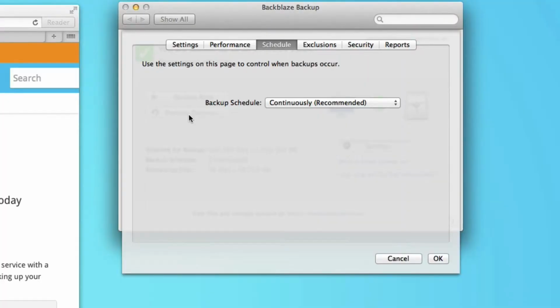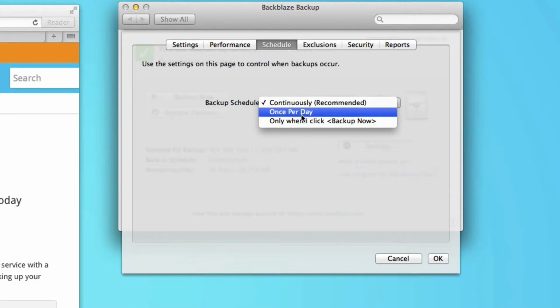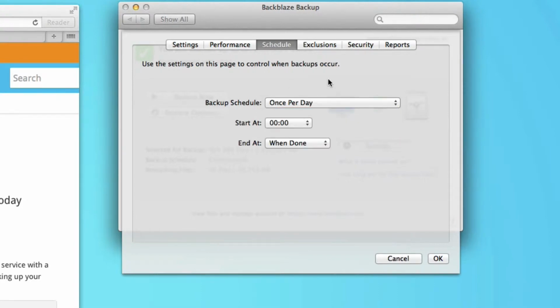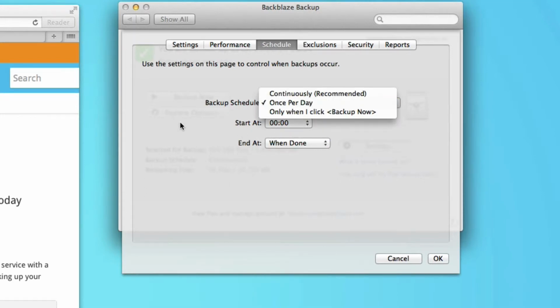Now, if you want to save bandwidth, if you're on a very limited internet connection, or use the bandwidth for something else during your workday, you can then schedule your backups for the night. So the Backblaze client would collect all the files together in one list, and then only back those files up at the scheduled interval. Another option that you have is you can back up only when you hit the Backup Now button.